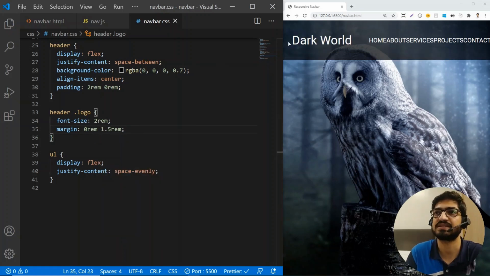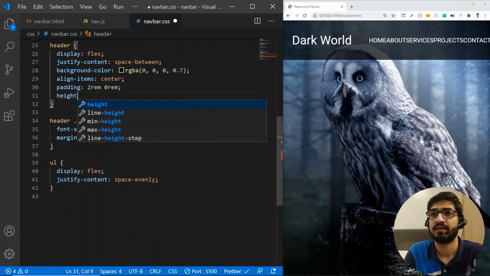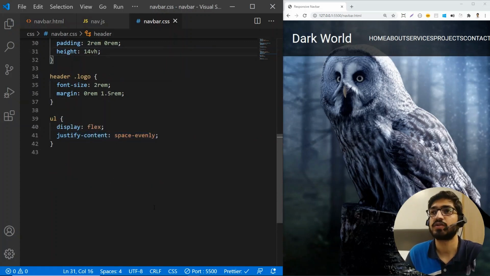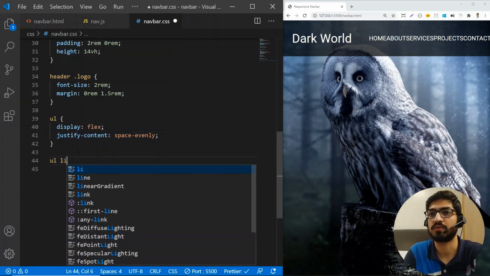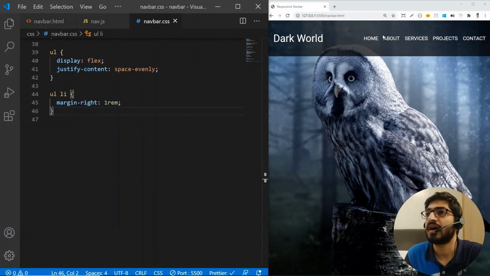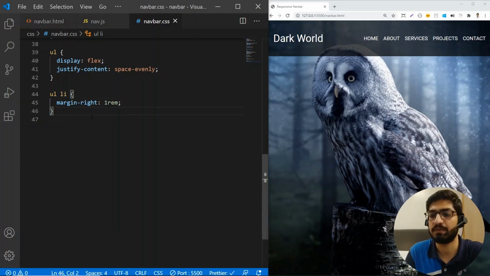Now we have a space here, but we also need a similar space on this side as well. Okay, and I'm also going to give a height to my header. So I need to have a 14 vertical height. So now we have our logo complete. So now let's work on the menu items. So I'm going to give a UL li and in the li I'm going to give a margin-right 1rem. All right. So now we want that when we hover on our menu items, we actually want a background color to it. So let's give that background color.